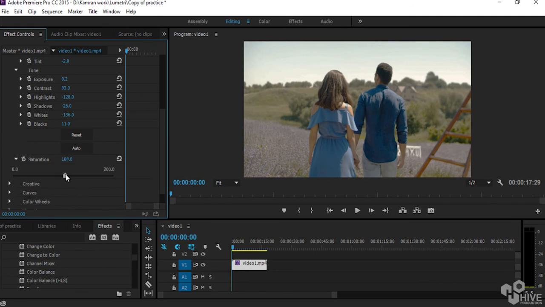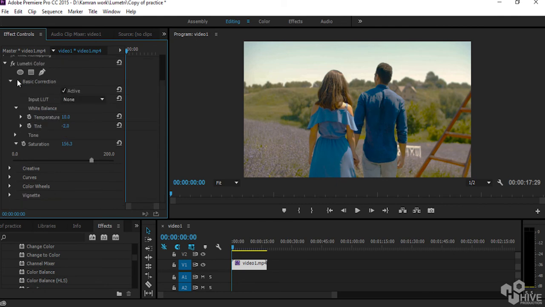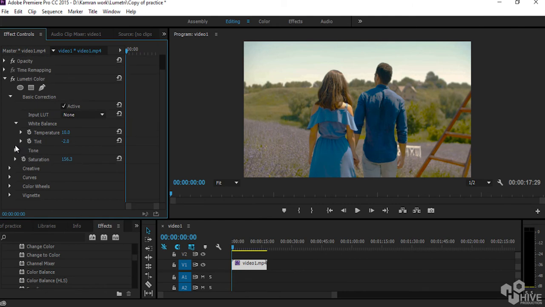If I increase the saturation, you can find out color is increased. This is the 0, color is disappeared, it's totally black and white or grayscale. But if I increase it like this, look at the difference. These colors are now looking so beautiful. Okay, so we should close the tones and saturations.